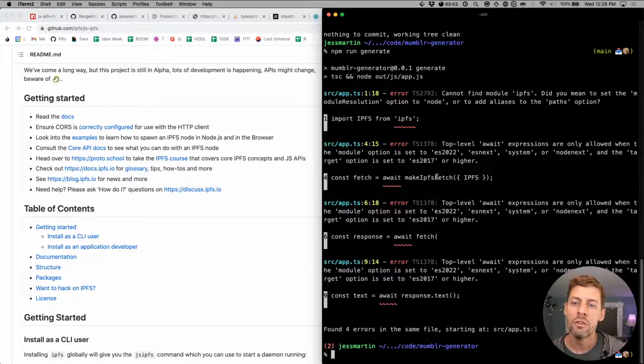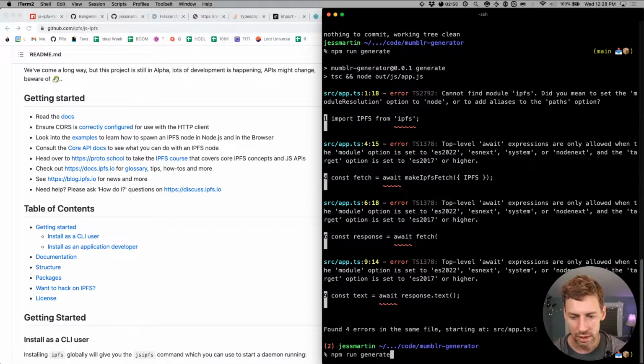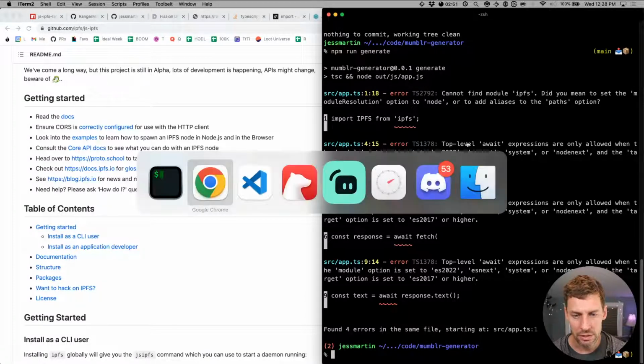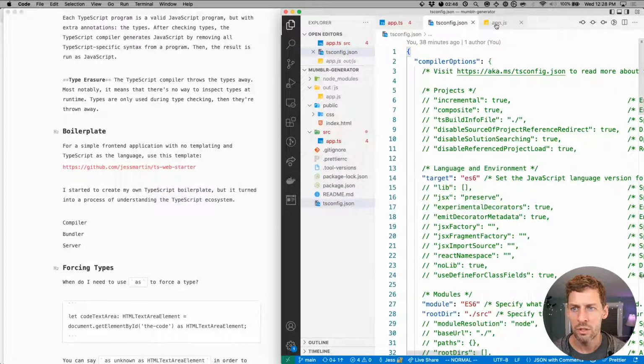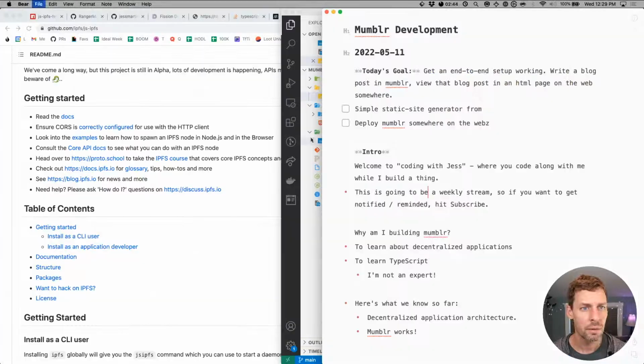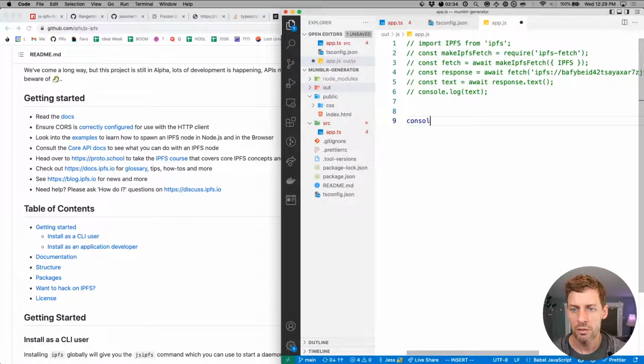There we go. So it is now failing, but it's actually running the TSC compiler. That doesn't mean it's writing to the right place, which is a little bit different. Let's go do one more thing, which is let's replace or comment all this stuff out and do a console.log. Oh my goodness.